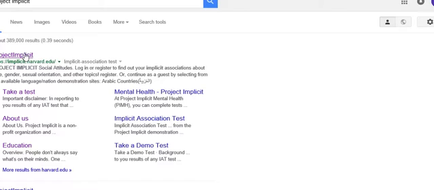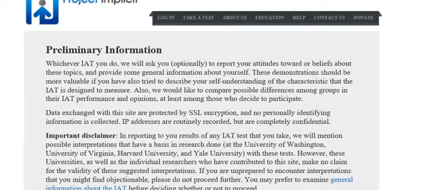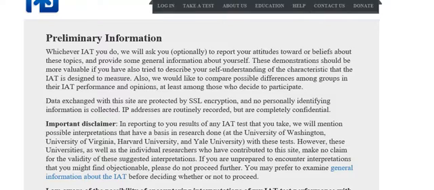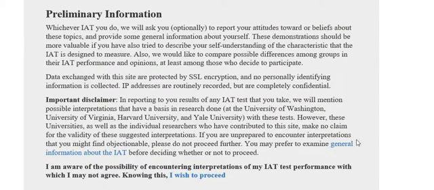Once you go to Project Implicit, you will see this site. And the best way to do this, if you aren't already registered, is to just go ahead and do it as a guest. So I'm going to click down here by the United States guest. You can read about Project Implicit, some preliminary information. You can even click on links if you would like to find out some extra information about the IAT. And then once you have read through this and you're comfortable with continuing, go ahead and click on I wish to proceed.